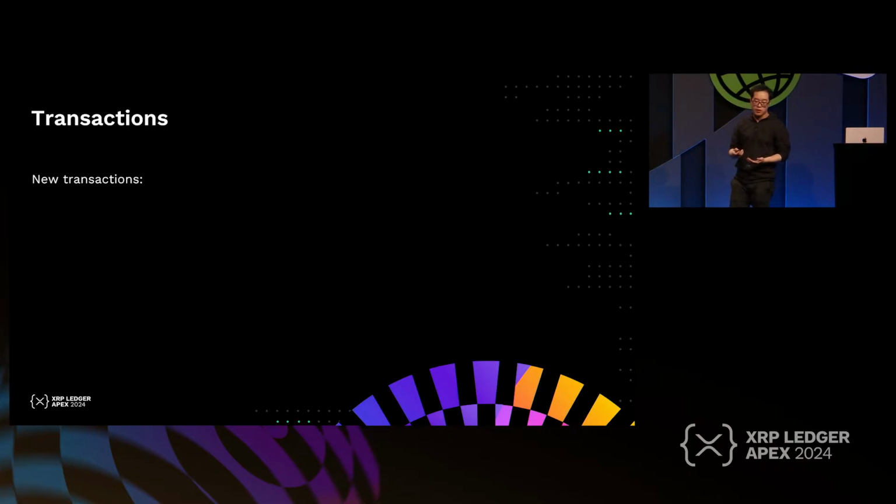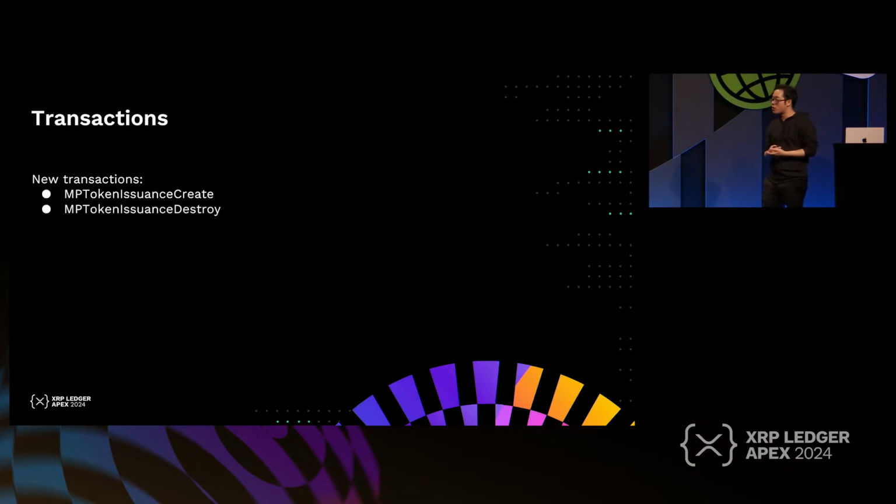So the first two here are pretty self-explanatory. The MPTokenIssuanceCreate transaction creates an MPToken issuance object, which is always the first step to issuing your token. The MPTokenIssuanceDestroy will permanently destroy the issuance object, meaning that the issuer can no longer issue this token. The MPTokenAuthorize serves two purposes.